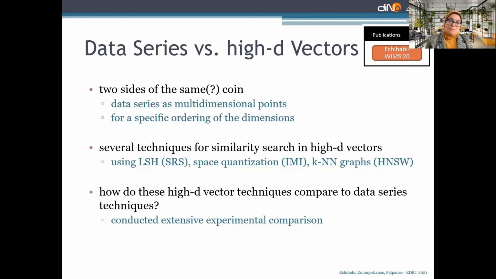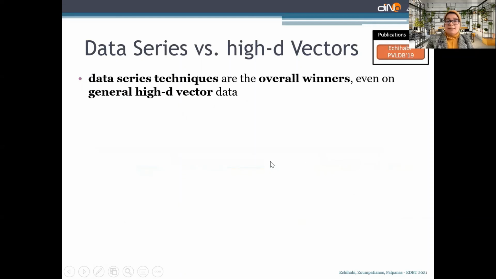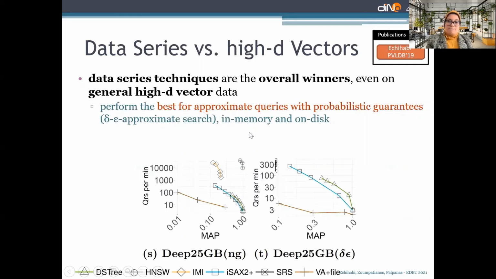A recent experimental comparison was conducted to evaluate these techniques, and it has demonstrated that data series techniques are the overall winners, even on general high-dimensional vector data. In this plot, the methods that are compared are the DSTree, HNSW, IMI, iSAX2+, SRS, and the VA+file. And it is important to note that this study did not only conduct an experimental evaluation, but also proposed extensions to the data series indexes to enable them to support ng-approximate search and delta-epsilon approximate search.